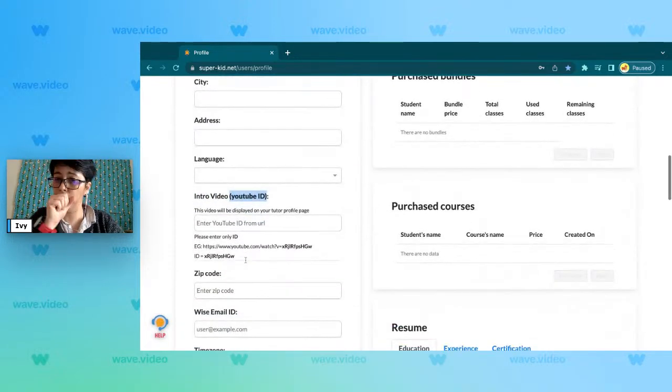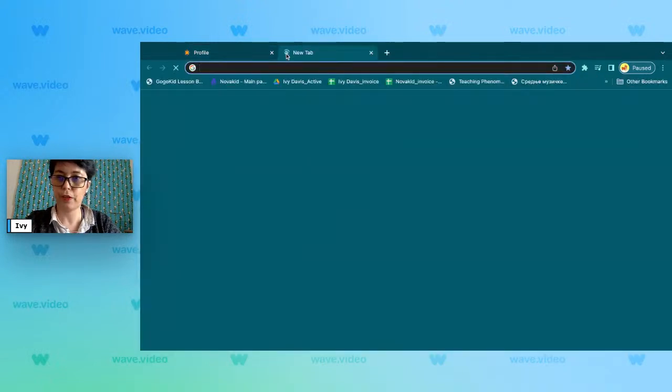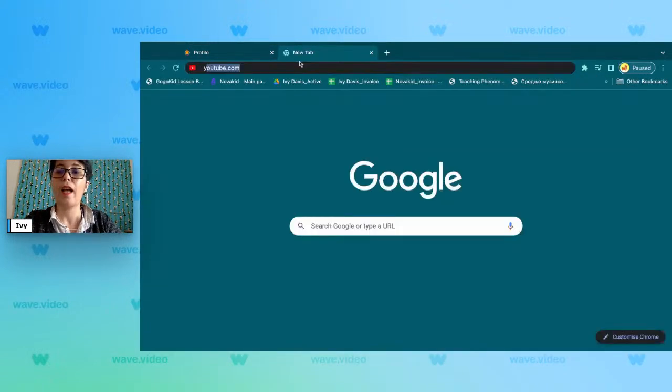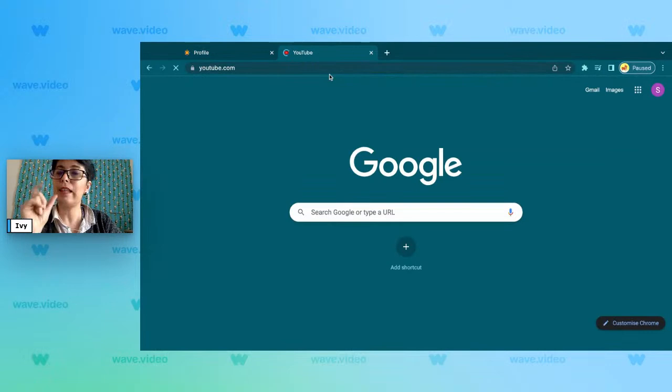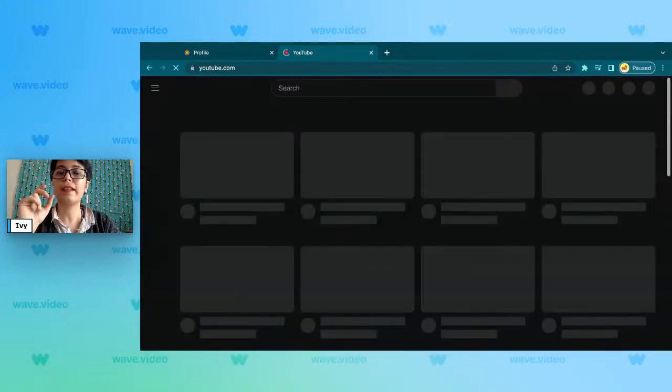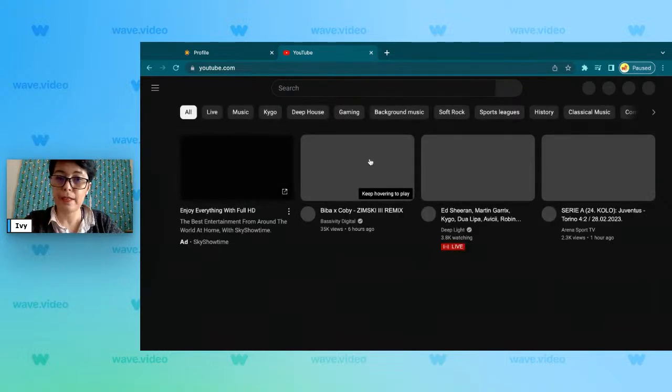Now, what is YouTube ID? Sorry, YouTube ID is not the whole link you get from a YouTube video. Let me grab one for you, just for the sake of this demo. YouTube ID is only the last part of your YouTube link, and it comes after the equal sign. So only the part that comes after the equal sign is what you need to copy paste here.